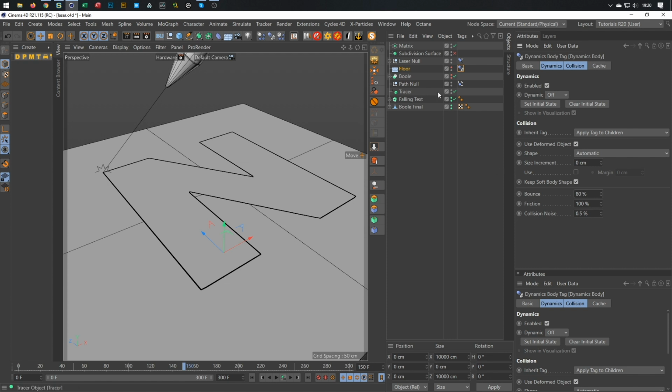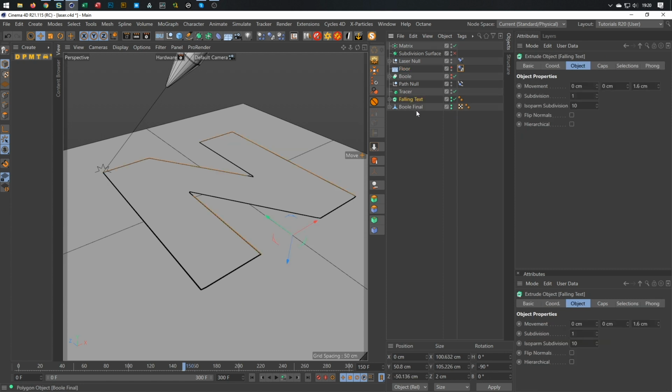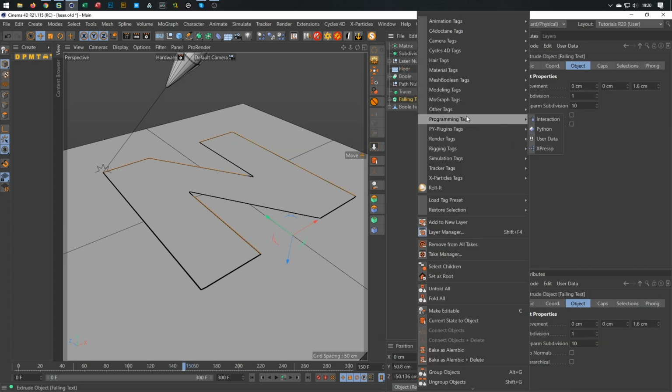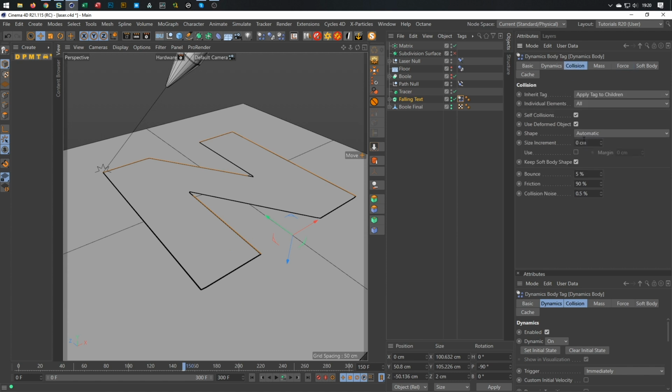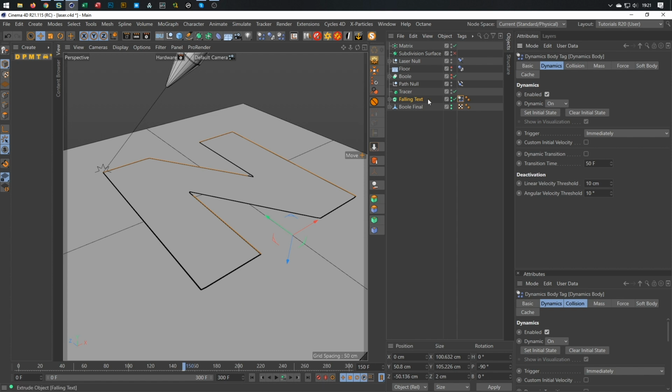Okay, why not? And on the falling object we need a rigid body tag, a dynamic tag, so I go to simulation tag, rigid body tag. This rigid body tag, automatic is fine. Let's set bounce to 80 as well, and friction 100. Everything should be fine, but I want the dynamics enabled as soon as we see this falling object.